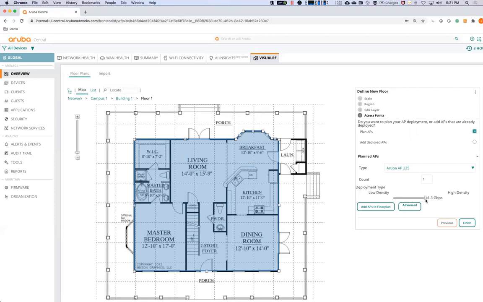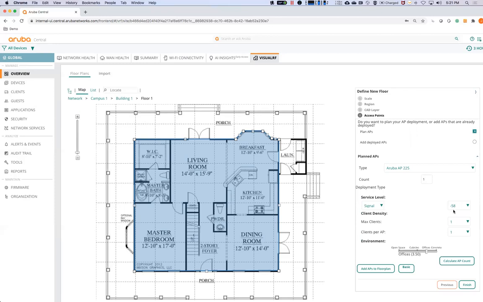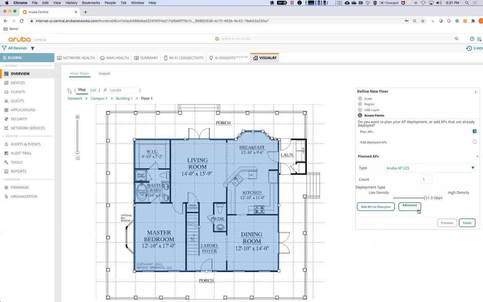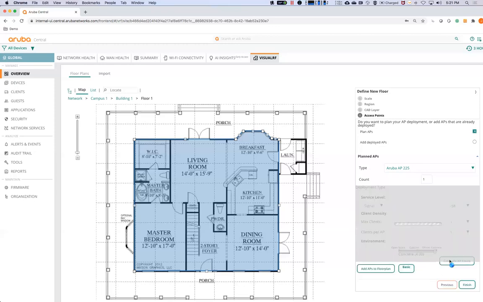But if we were to go to a much higher or a much... But there's all this information: max clients, clients per AP, is it an open space, is it concrete walls? Obviously, as you change this, the settings up here begin to change because we calculate AP count. We'd say that this area, because it's mainly concrete walls, which it doesn't, but we're just doing this for this test, would need 4 APs to cover this space.